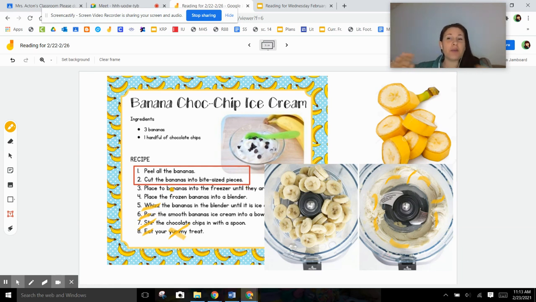So the reason why Miss Acton is showing you this is because if you skip even the very first step and you're like, it's really not that big of a deal, let's just skip it, it's too hard to sit there and peel banana, let's just chop it, put it in the freezer, put it in the blender, blend it up, add the chocolate chips and eat it, it's going to ruin every single step after this.